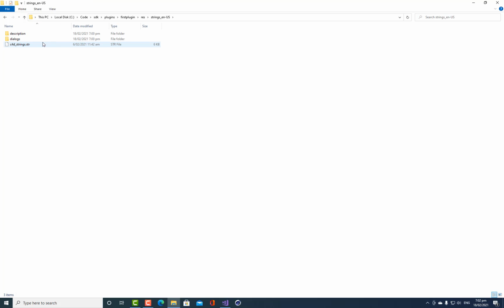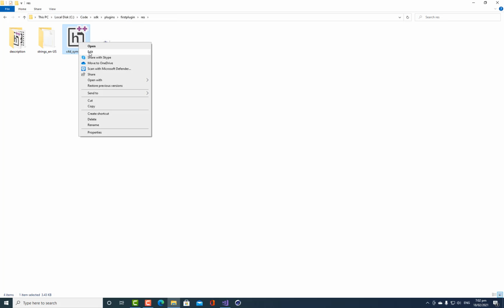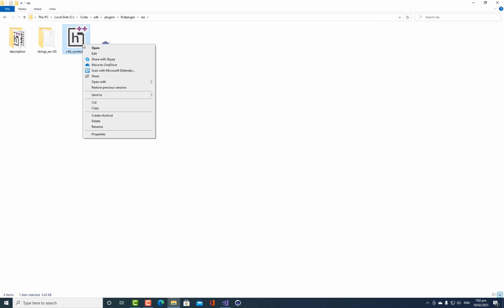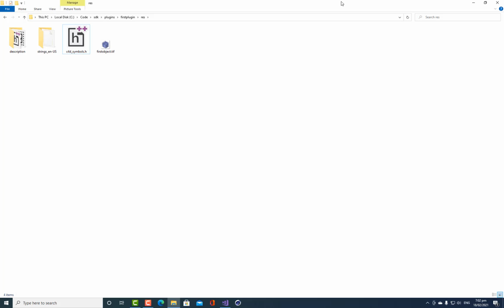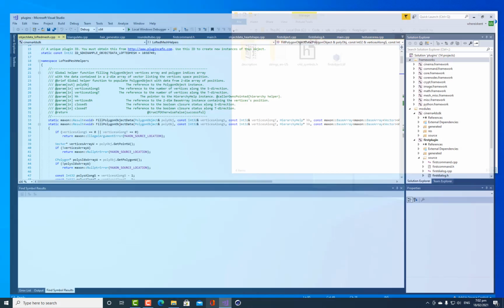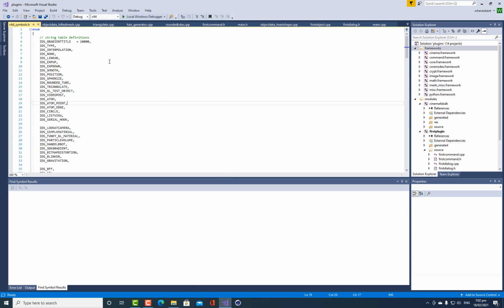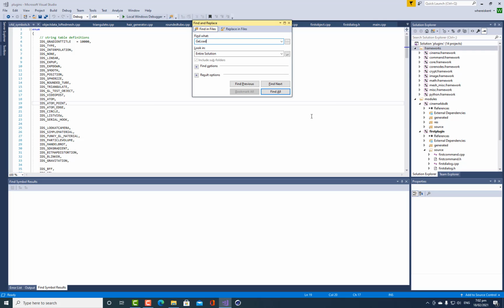Inside the strings, we'll get to that in a second. First I want to talk about this symbols.h file. We're just going to edit that, so I'm going to bring back Visual Studio. I'm going to resize that, bring up Visual Studio, and load this into Visual Studio. This is used throughout the plugins wherever you see text that says GeLoadString.